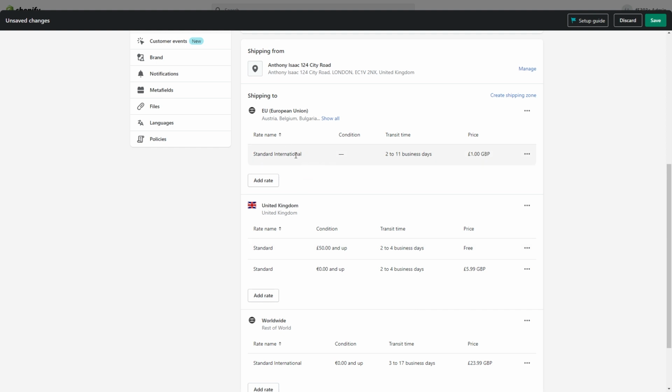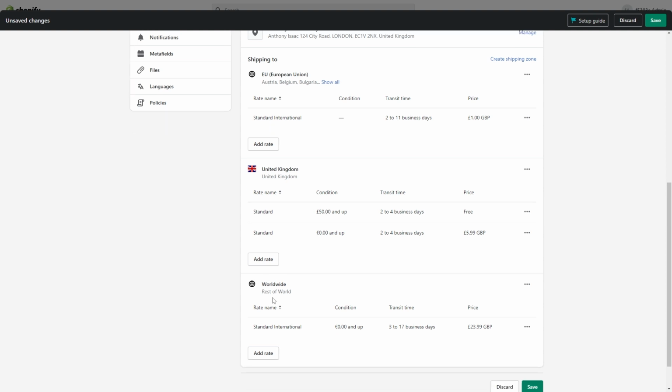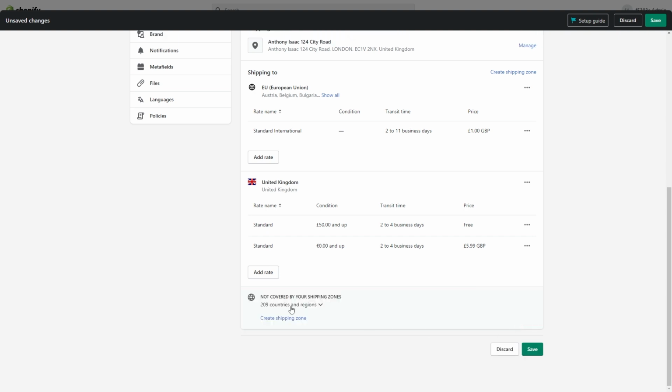Now we can see here that this means every single order from the EU will take 2 to 11 business days and will cost £1 in shipping. Then we have the same for the United Kingdom and worldwide down here as well. Now you need to set up your own shipping rates as it is different for all stores. Now you might not even want to accept orders from the rest of the world, so in order to block those orders, simply click these three dots and click delete. Now let's say I only want to ship to the United Kingdom, so I'm also going to delete the EU shipping zone.